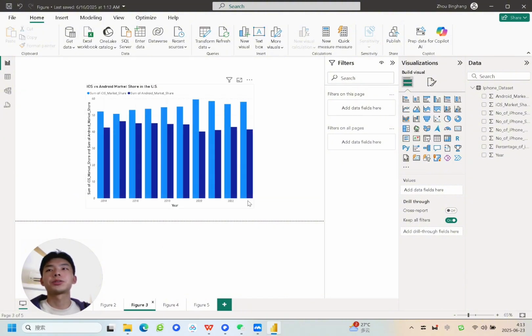And this is chart 3. iOS consistently outperformed Android in the US, maintaining 44% to 60% market share. Peaks in 2020 to 2021 suggest Apple's premium position and ecosystem lock-in are key advantages.